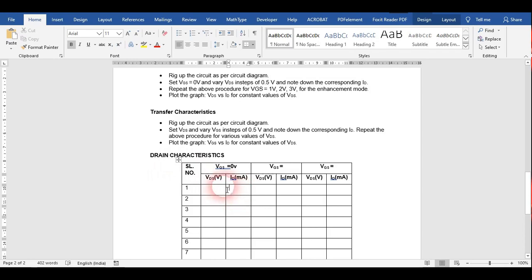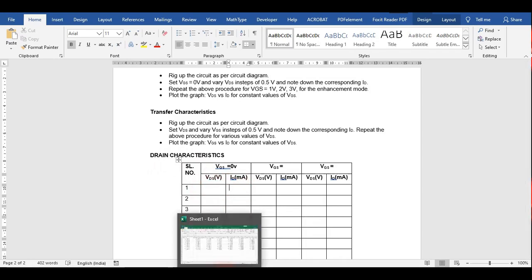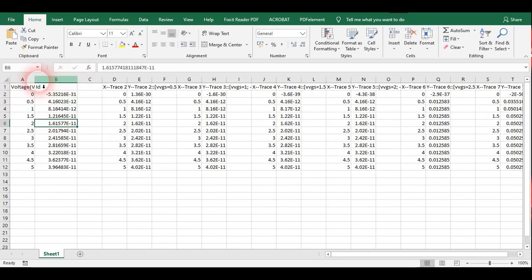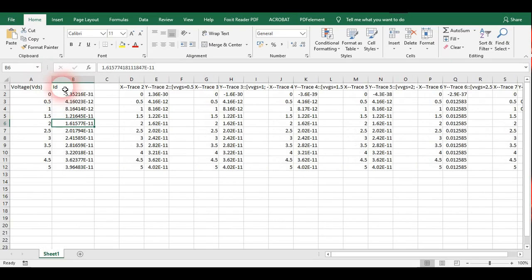Okay, I haven't written there that this is VDS. Okay, so this voltage is VDS only. Okay, VDS, and this current is ID. Okay, so this is when VGS is 0.